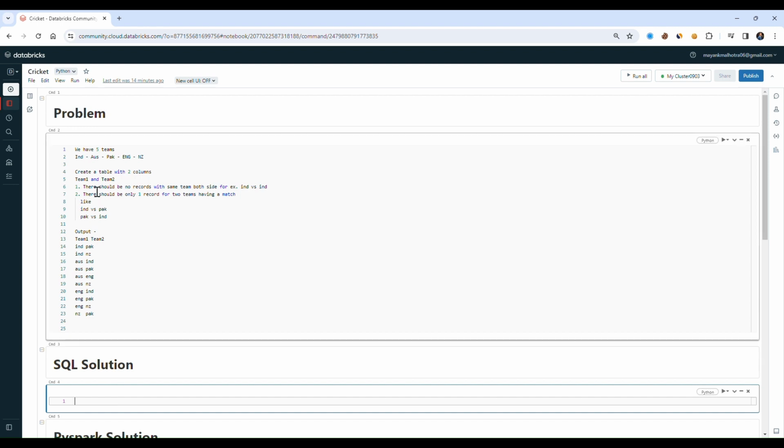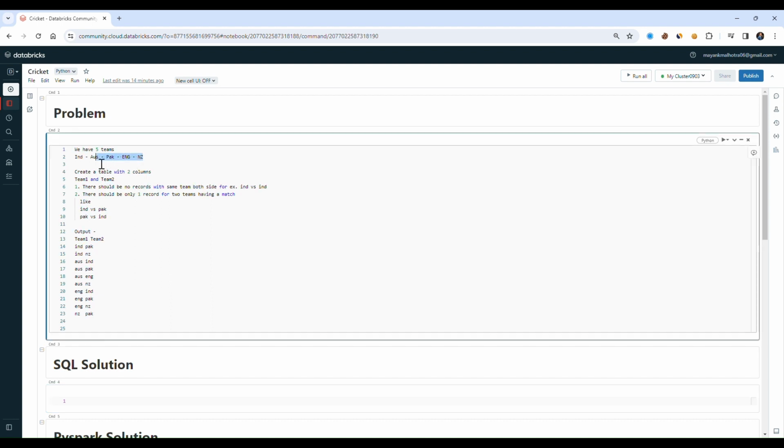So it's, say, a cricket tournament, right? And we have 5 teams: India, Australia, Pakistan, England, New Zealand. We want to create a table, and the output table should have two columns, maybe team 1 and team 2. There are a couple of conditions. There should be no records with the same team on both sides. For example, India versus India cannot be there, because we are creating the matches that can be played against different teams. One team cannot play a match against itself.